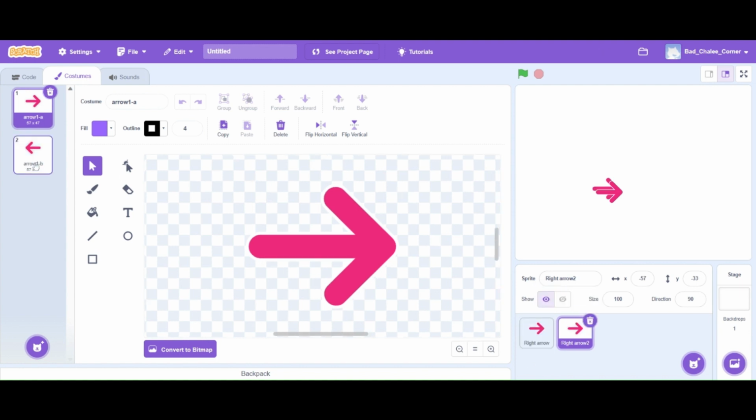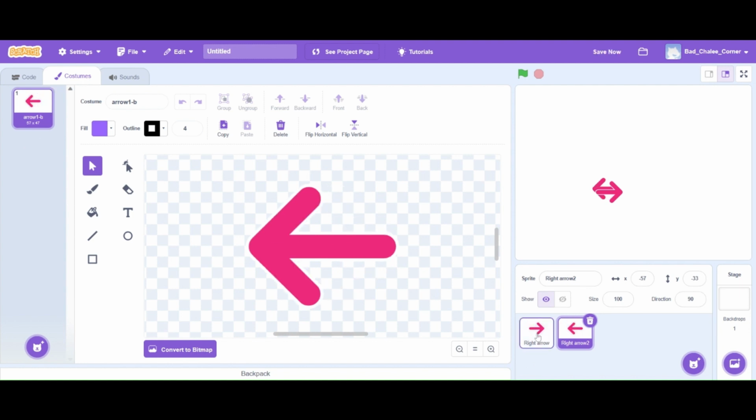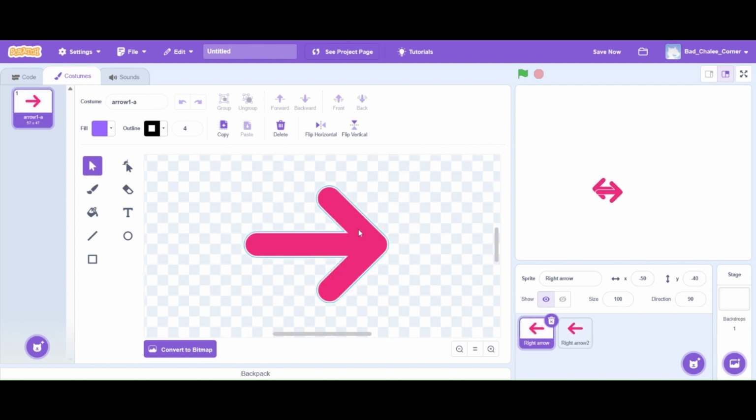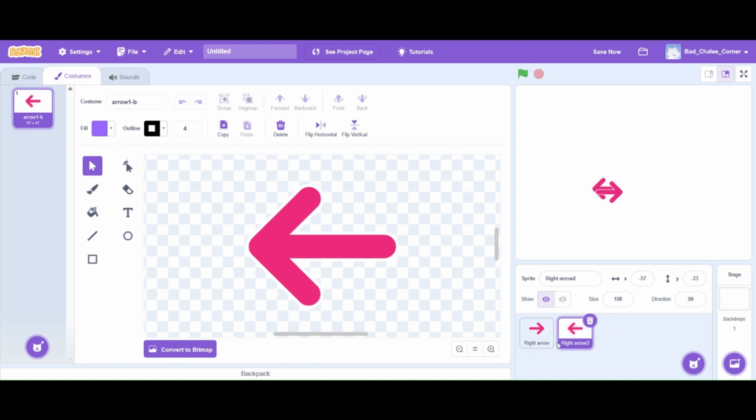And I will go to this arrow. I will take this one out. So now I get right arrow and right arrow 2. I will name this left arrow.